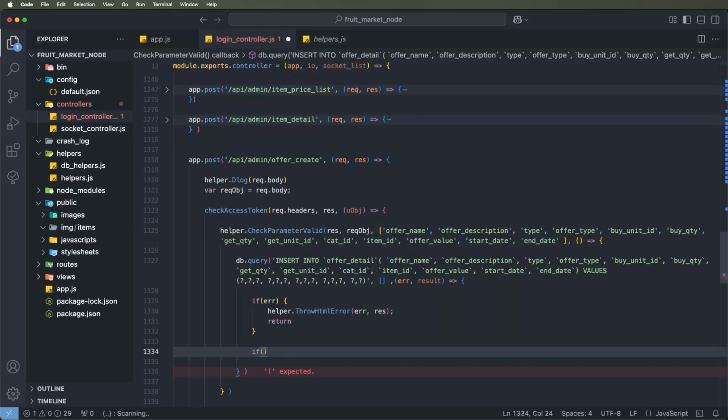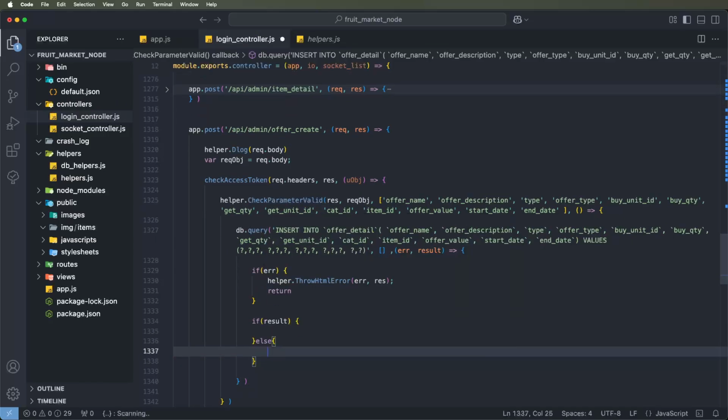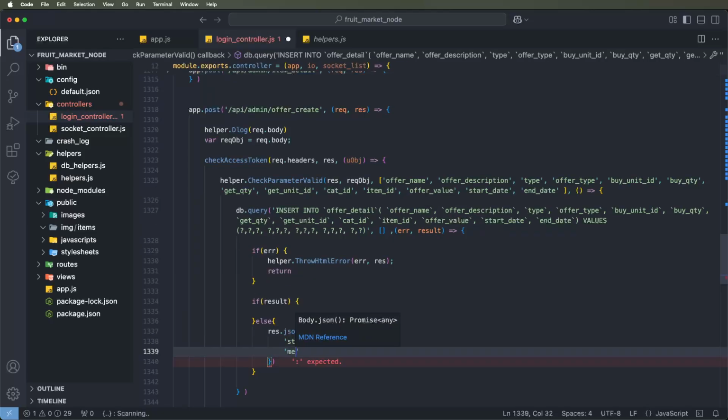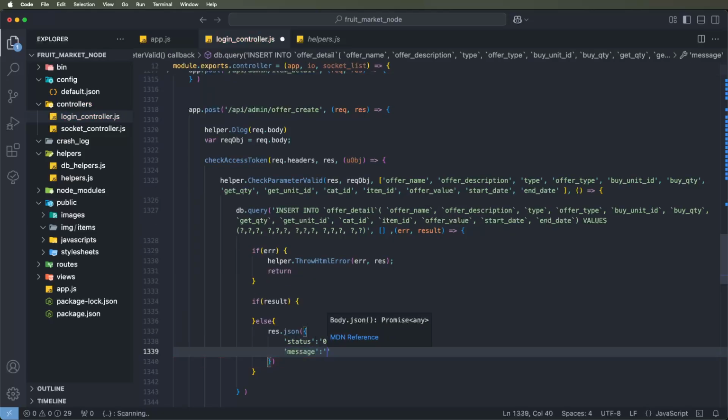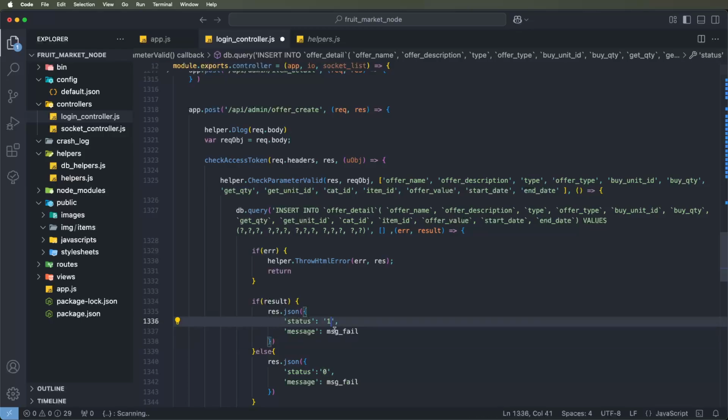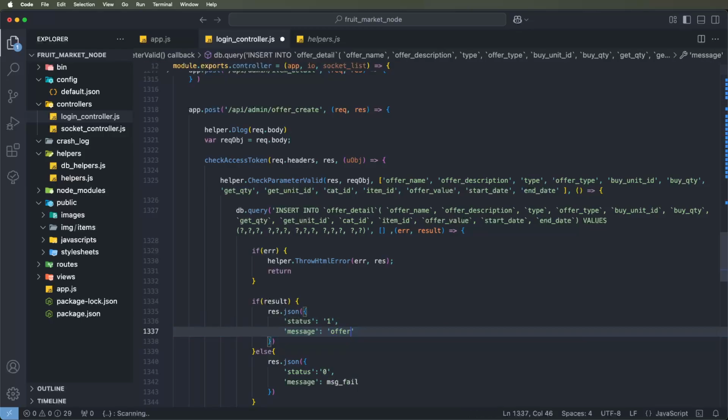Now we need to check if we get any results, which means the offer was successfully added. In the else part, we respond with JSON and set the status to 0, with the message fail. If you do not get the success message, the API fails and we return that response. If successful, we give the message "offer created successfully".